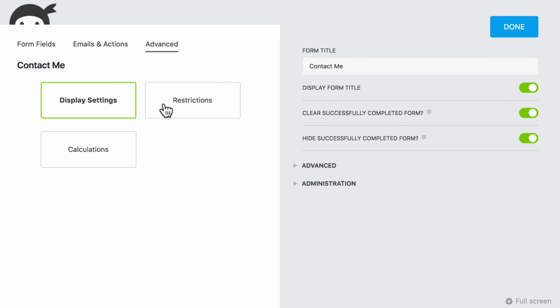And under Display Settings, you can choose whether or not to display the form title. In this case, it's Contact Me. Often the page title is also Contact Me, and it can look a little silly to have both, so I actually turn this off most times. You can clear the successfully submitted form and hide the form. I recommend those. It makes it go away so that they can't accidentally submit a second time.